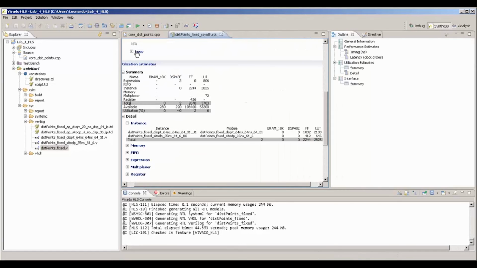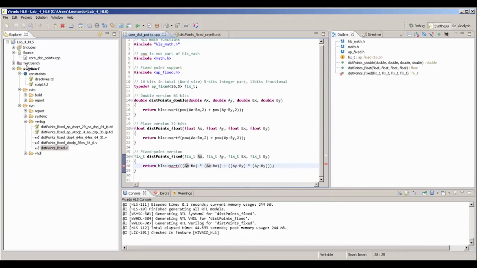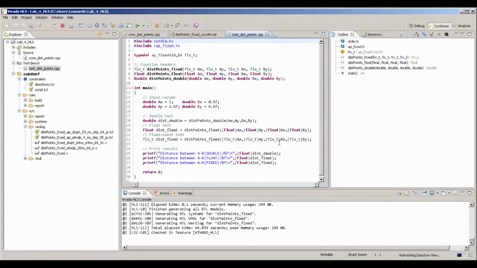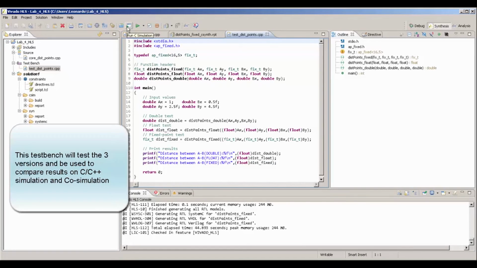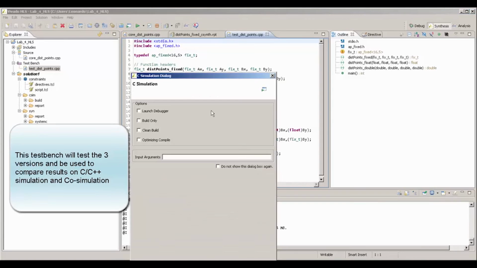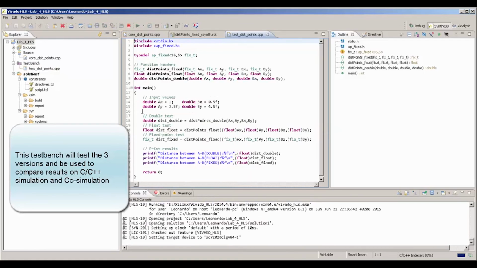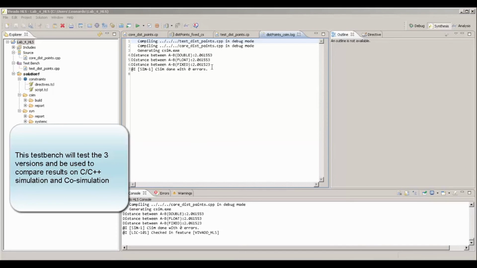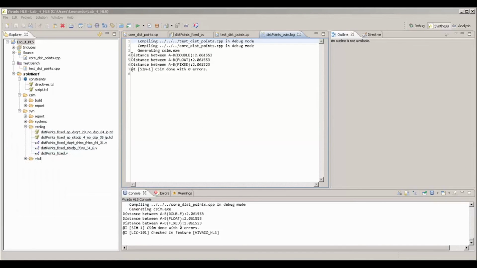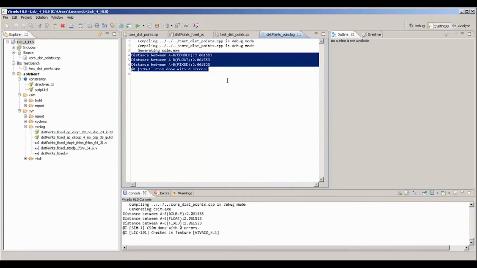Now I'm going to switch to our test bench. I'm going to simulate in mode C, I mean, just compile the code and run. Now we're going to test the three versions and we want to see the result of them. Now the simulation is done. And here you can see that at least in C simulation mode, all the functions gave exactly the same result.